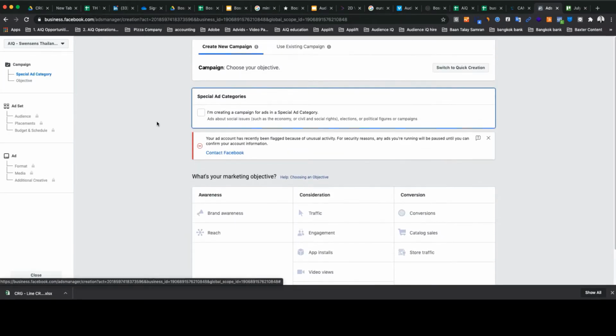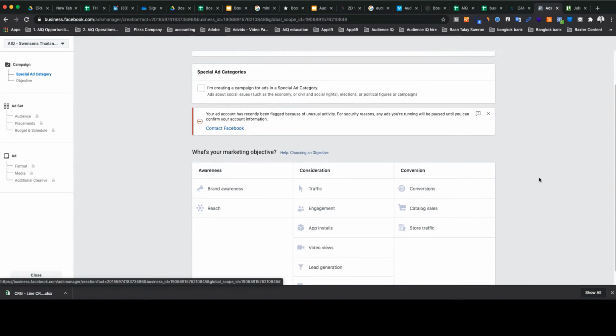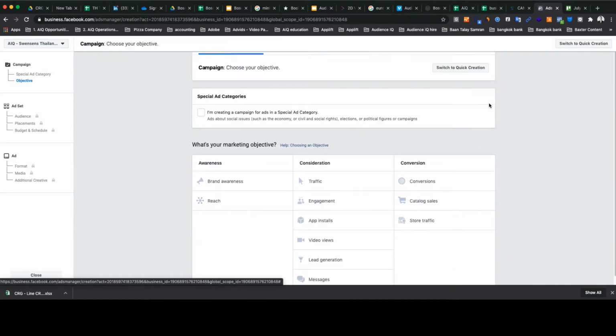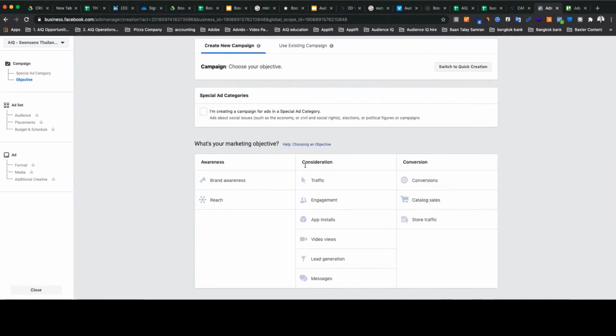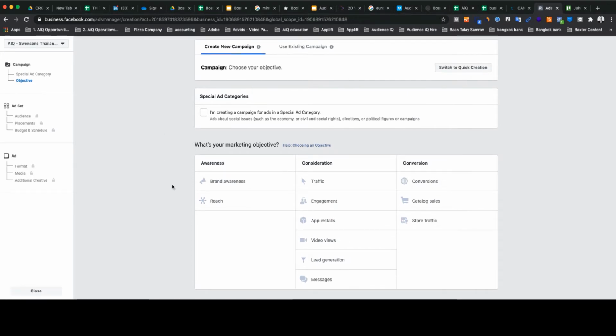So you come from there and you click on Create New Campaign. And then from there, what Facebook will show you at the campaign level, it'll make you choose what objective it is that you're trying to achieve. And this will be the objective that the algorithm will optimize towards for that entire campaign.